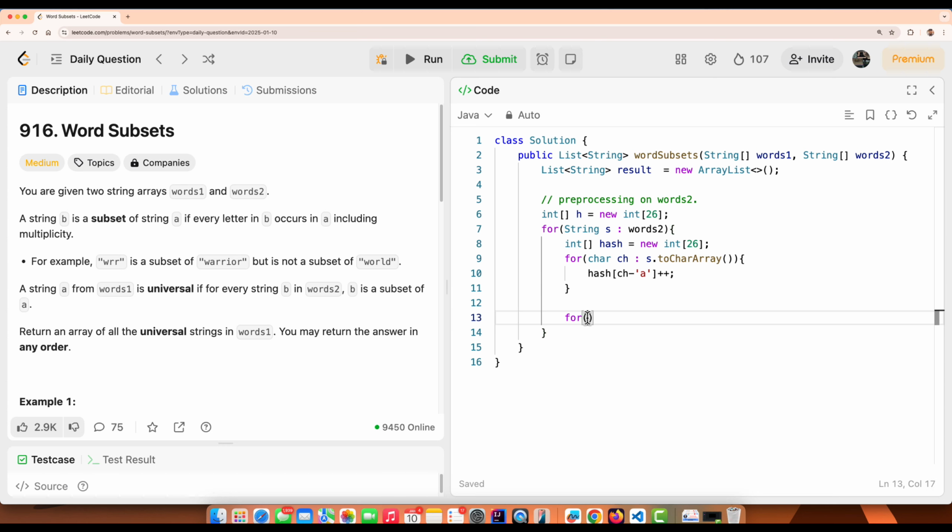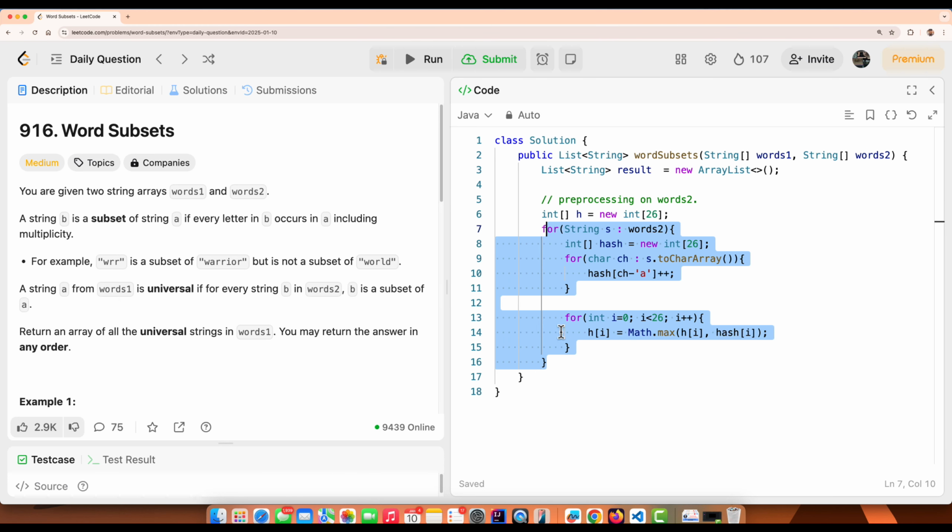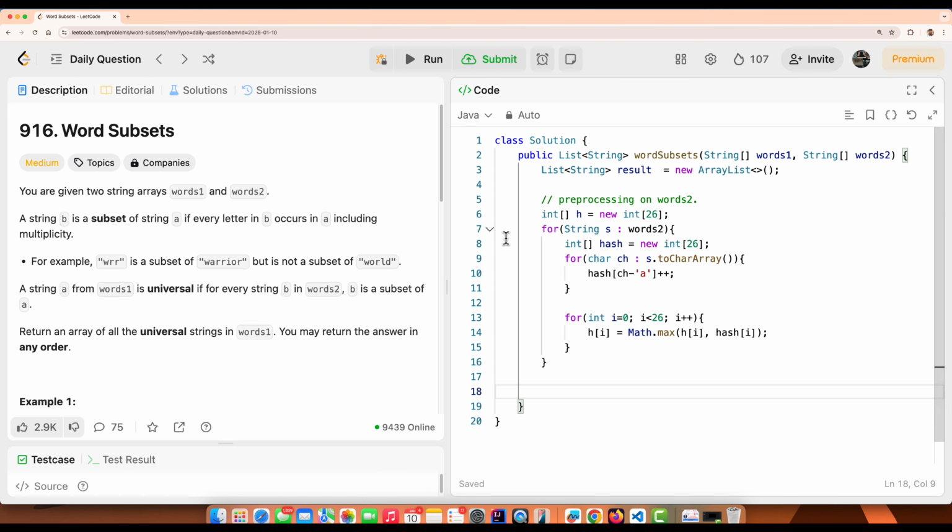So for the common hash, just run a loop of 26 size, I less than 26, I plus plus, and common hash of I is equal to math.max of common hash of I comma hash of I. This is the hash for the current word, and this is the common hash. Okay, now after this point, we have a common hash for words 2. Now we have done the processing and we will be iterating on every single word in words1, whether this s is universal or not.